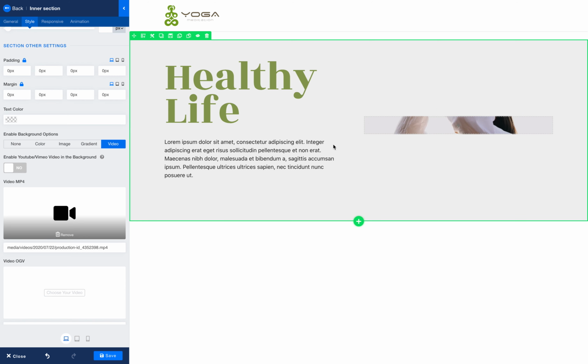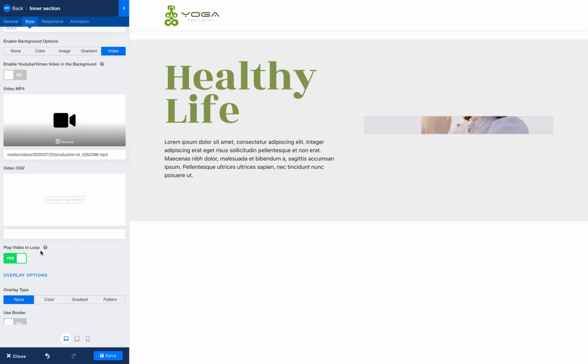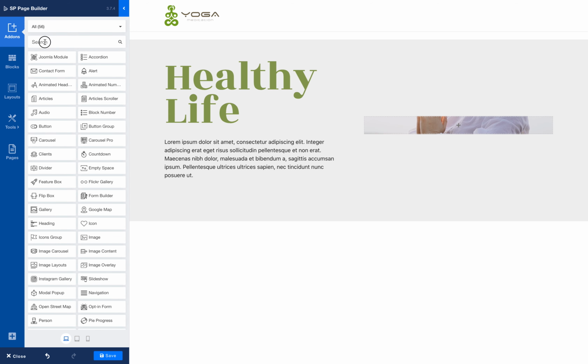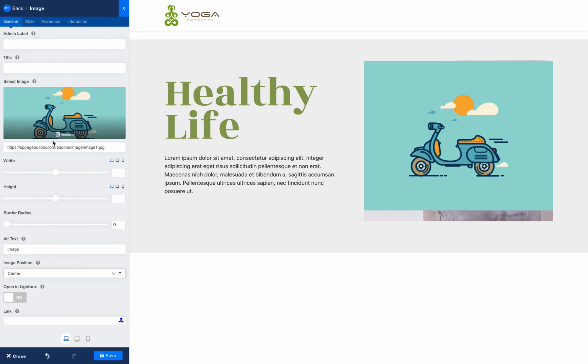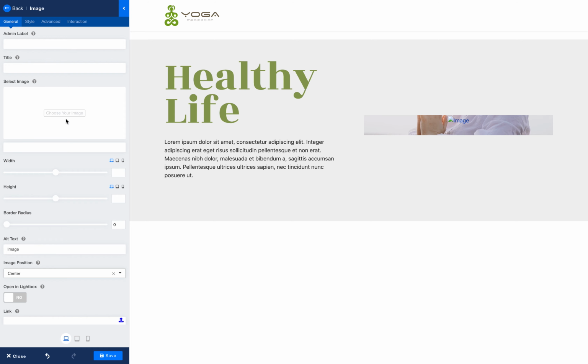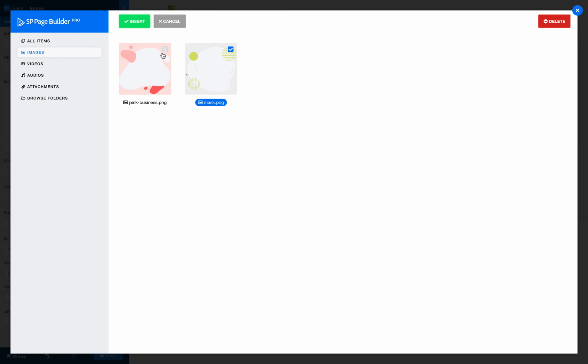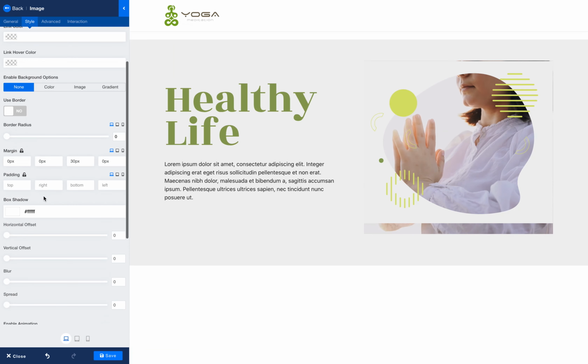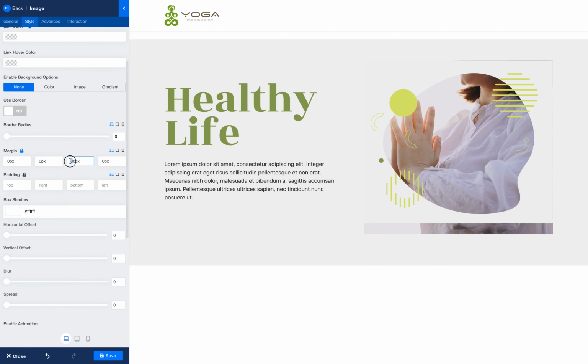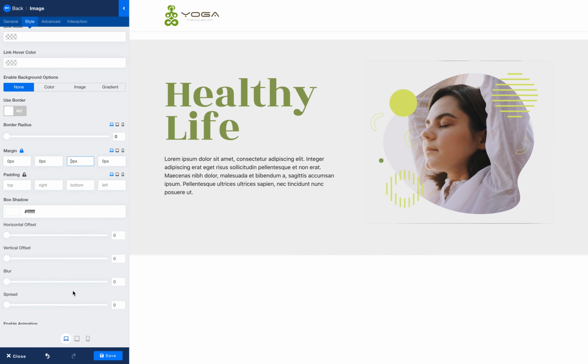So here the video is playing. Make sure the play video in loop is on. Next, I am going to insert an image for the mask on top of it. So I am going to remove this image. I am going to apply my mask, and there is a default margin there, so I am going to remove that as well.